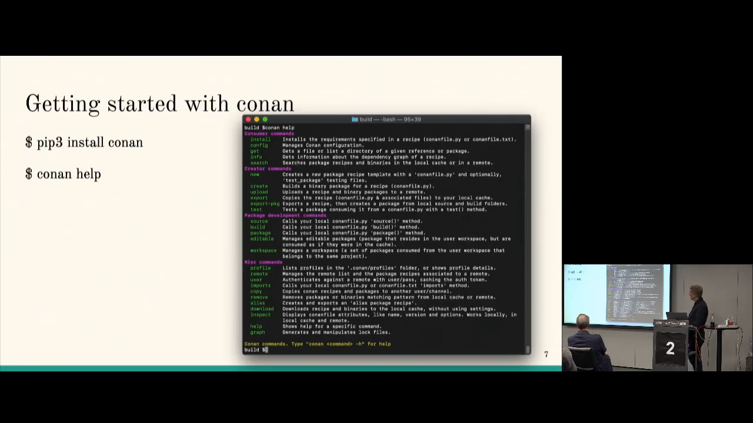So getting started with Conan, very simple. If you have pip, you install it by pip. If you have a distribution that has a proper package for it, you can install it that way. The Windows part, I'm not going to go into on this talk. I'll leave it completely out, but I know it works on Windows as well.